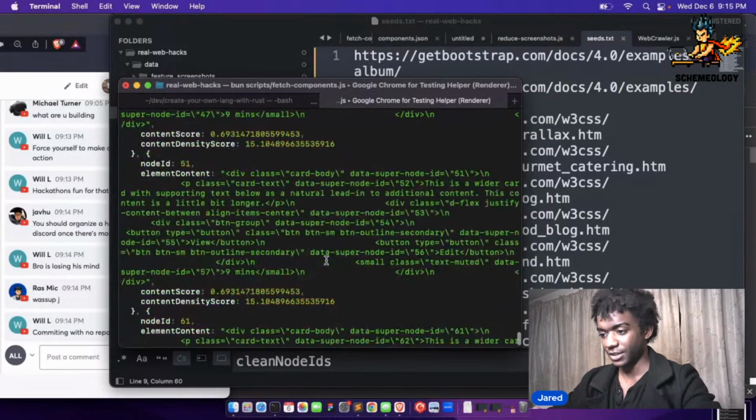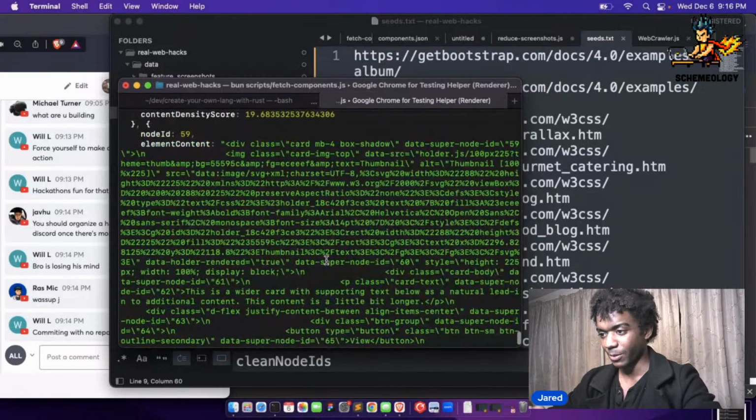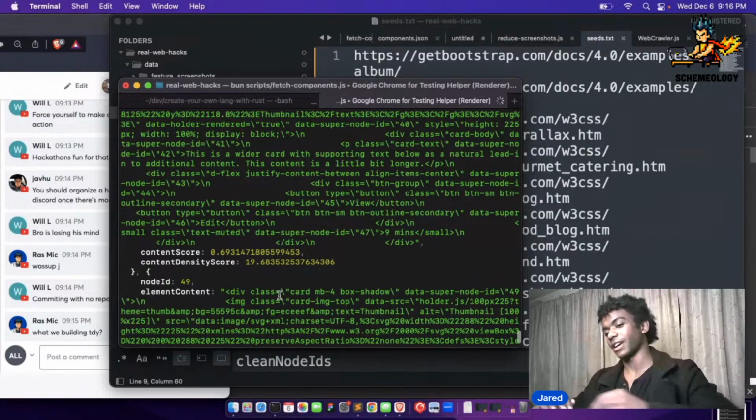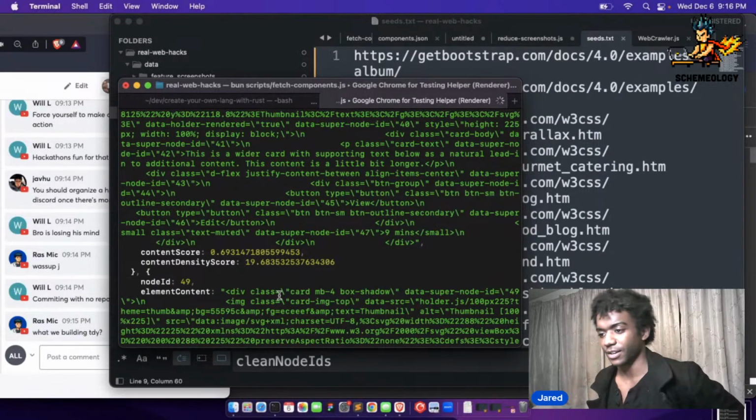Let's see. How many of these components am I getting here? Oh, wow. It actually looks good. What are we building today? Rosmic. You know what we're building today?